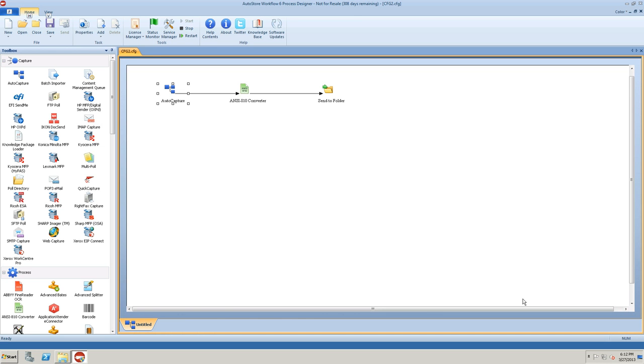Instead of auto capture, you would have multi-poll or folder poll, which will watch a folder, then import any invoice files that get dropped into that folder, convert it with the ANSI 810 converter, and then use send to folder to send it to a UNC path or shared directory.